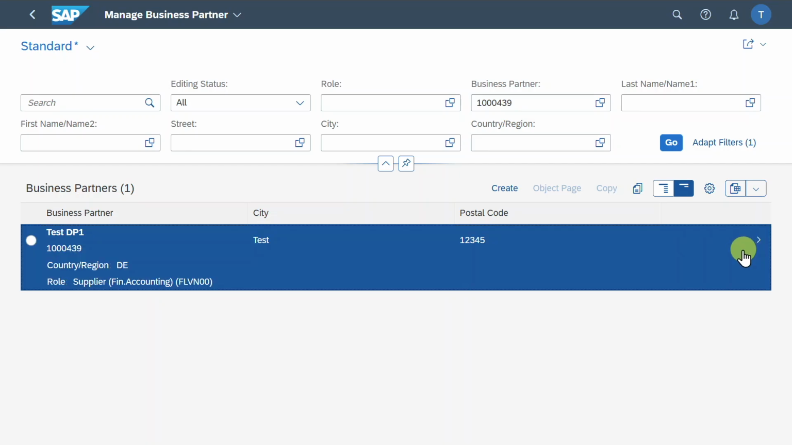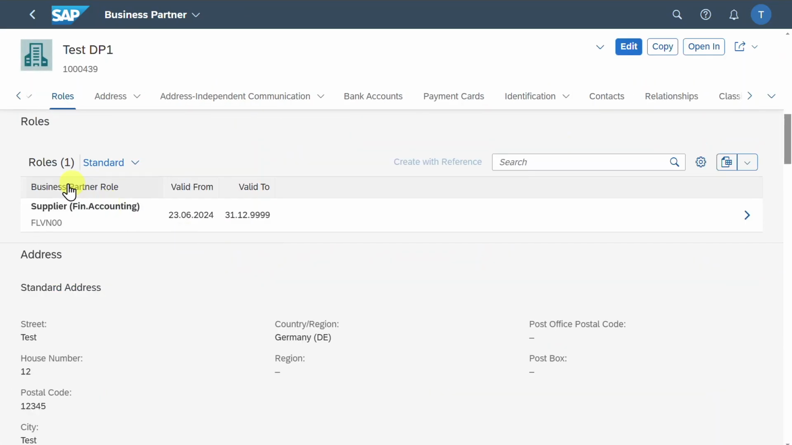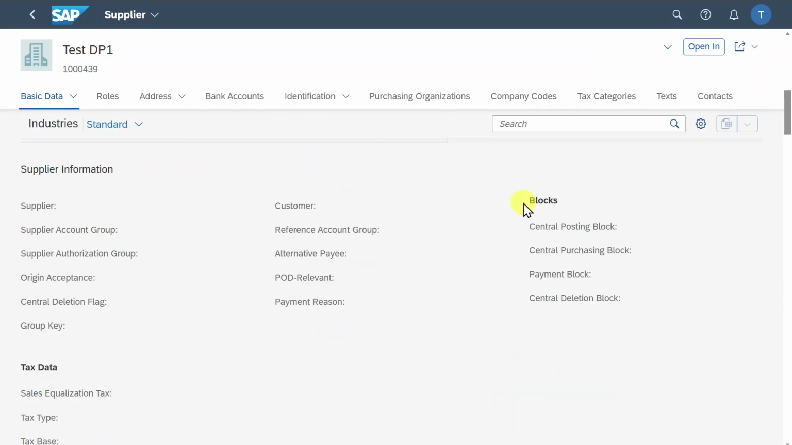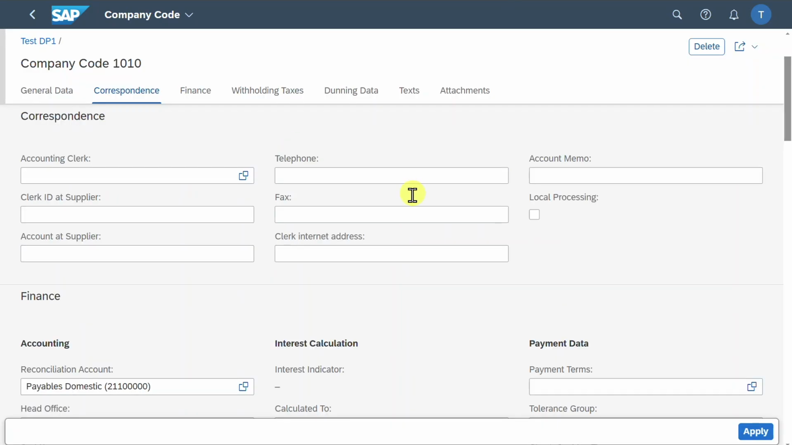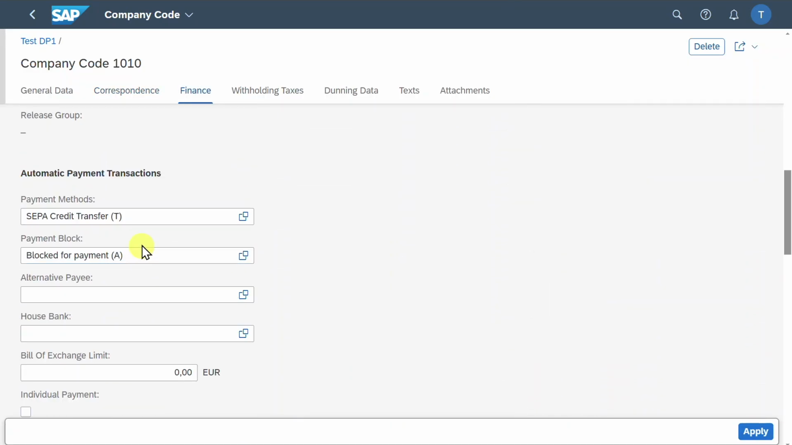Select the business partner, then go to the Roles section, select the role for Supplier Financial Accounting, also called FLVN00. Then go to Company Codes, select the company code, and if we now click on the Edit function, and then scroll down a bit, we can also see that we can set the payment block over here in the master data as well. This payment block will then be copied when we create financial data for this supplier.